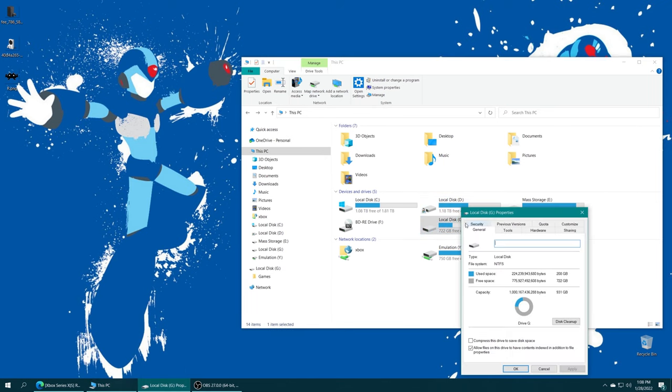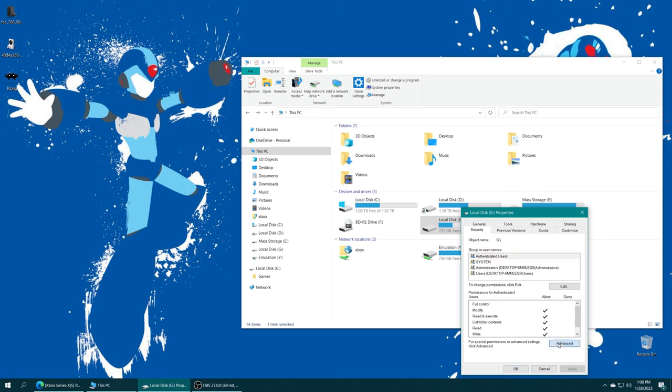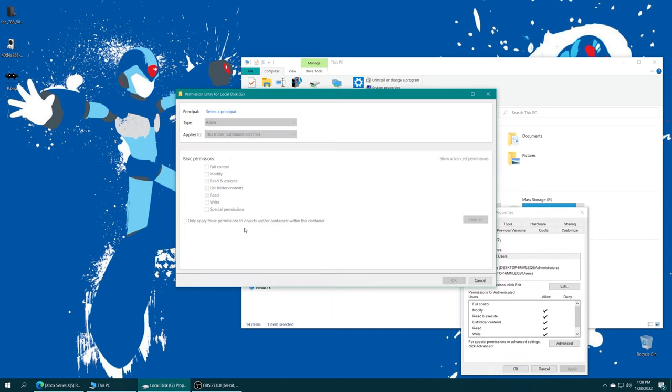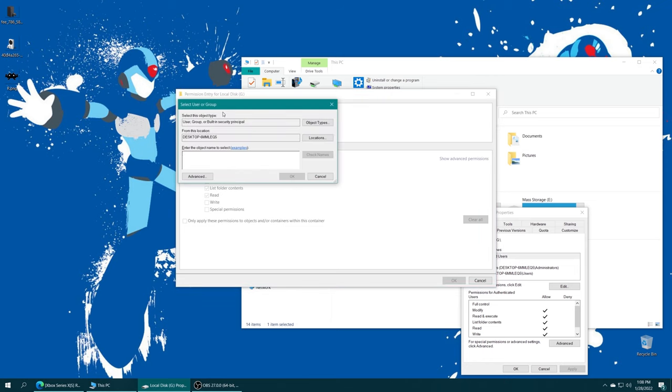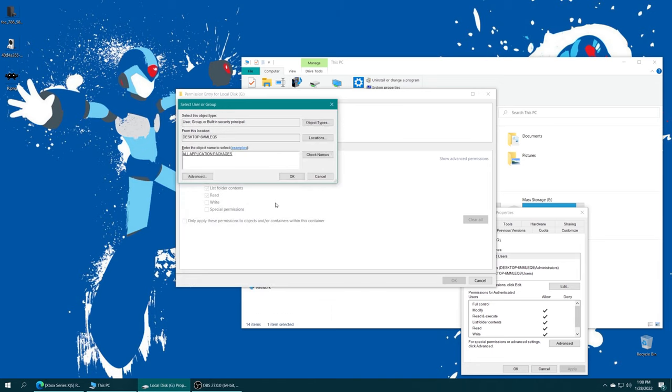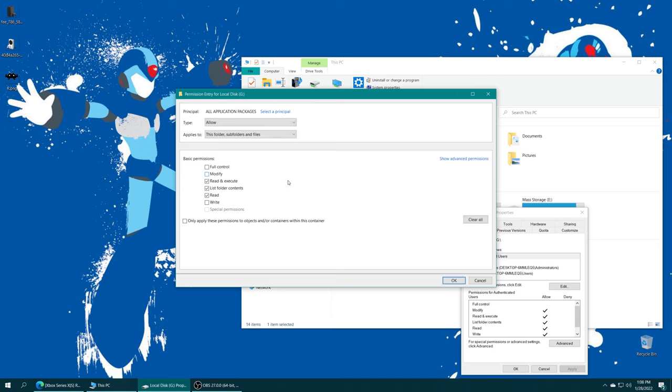Properties. We're looking for the security tab up here. Advanced. Now we're going to click on Add. Select a principal. Advanced. Find now. And we are looking for the one that says All Application Packages. Once you have that selected, just press OK, and then press OK again.